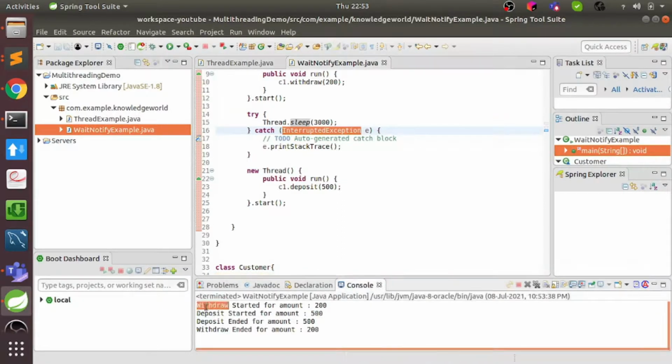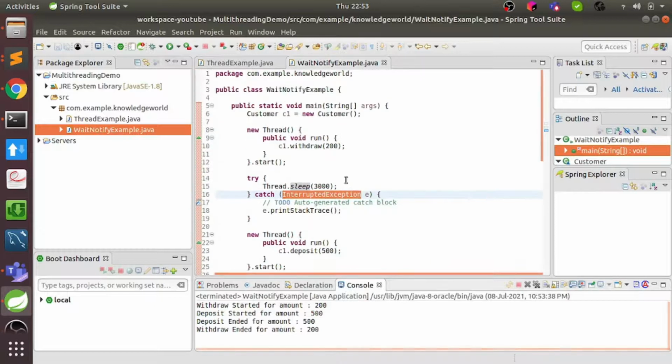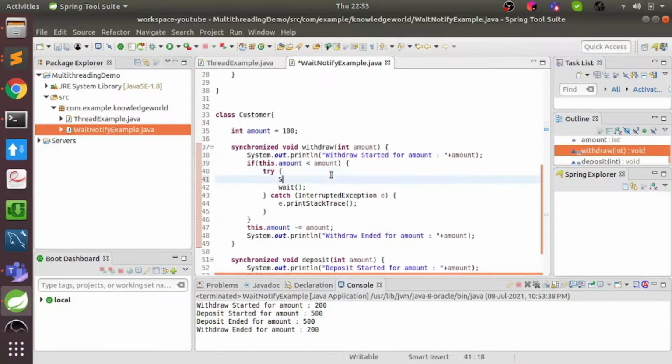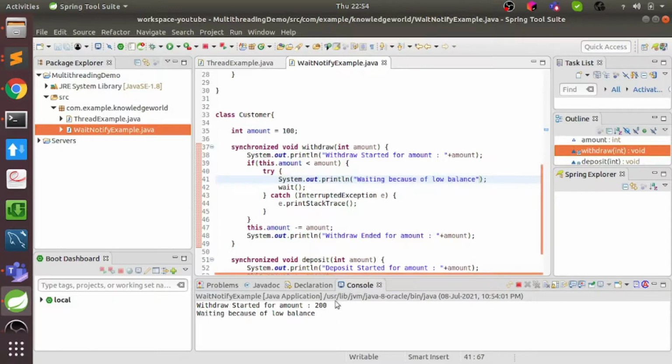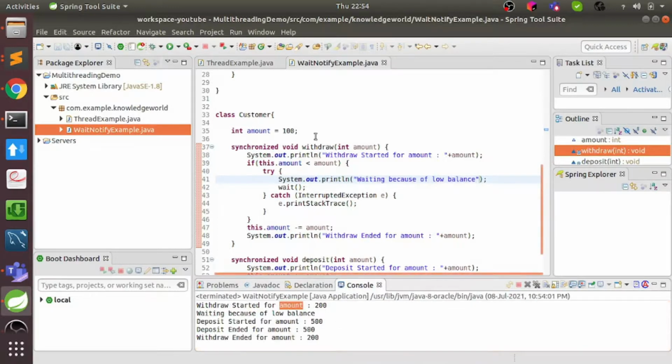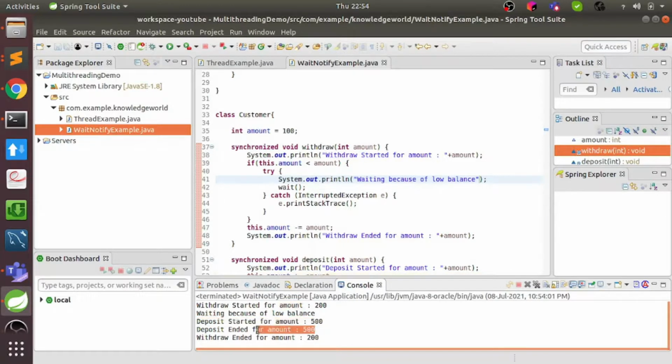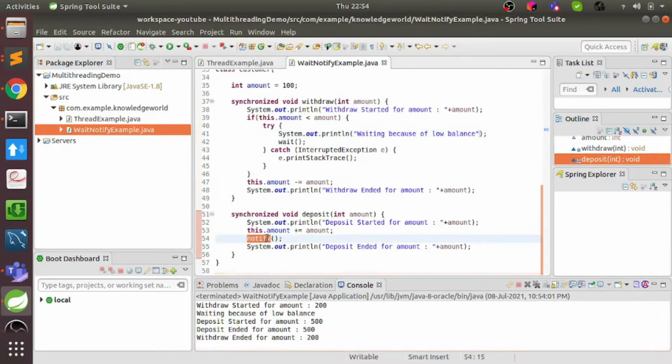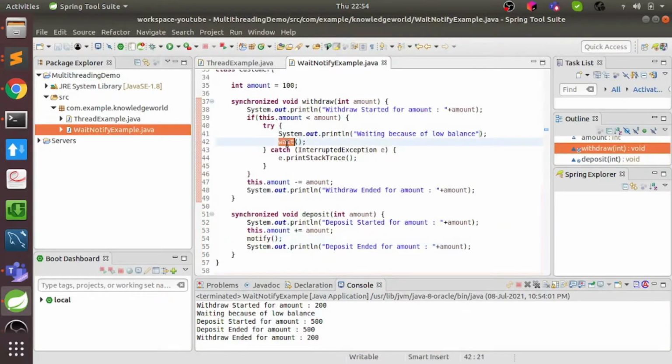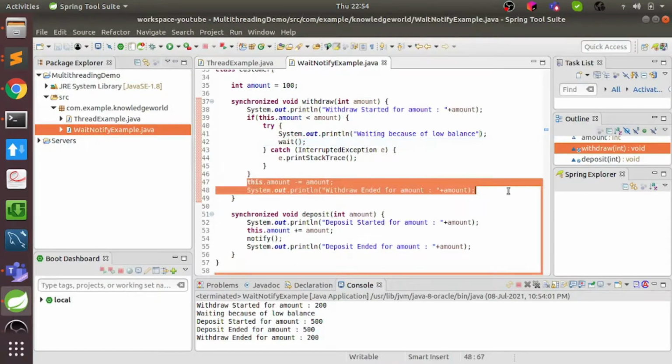Have you seen that withdraw has started now? Let me put one more log so that it gets more clear: waiting because of low balance. I'll just run it one more time. Since the amount is low, the thread goes into waiting state. Then we deposit 500 rupees, and after the deposit ended, the withdraw ended. Because this thread calls notify, the waiting thread gets woken up and executes the critical section completely.